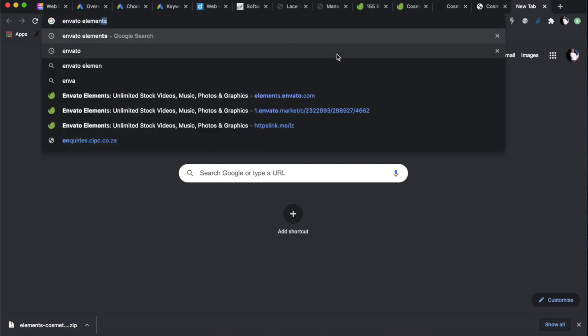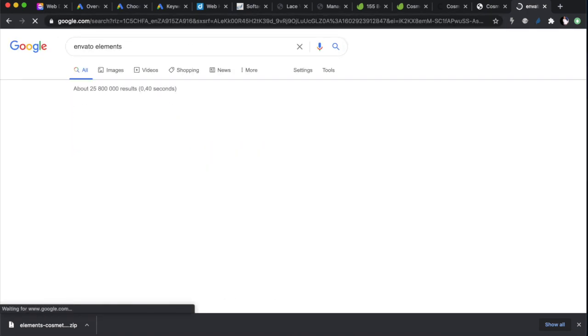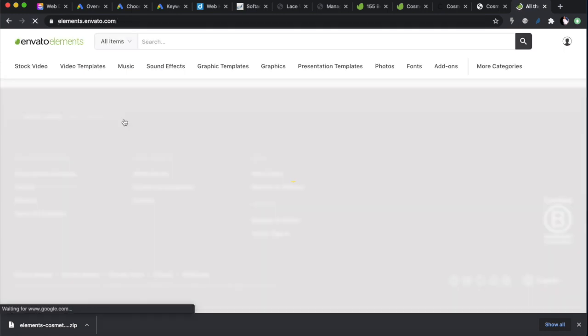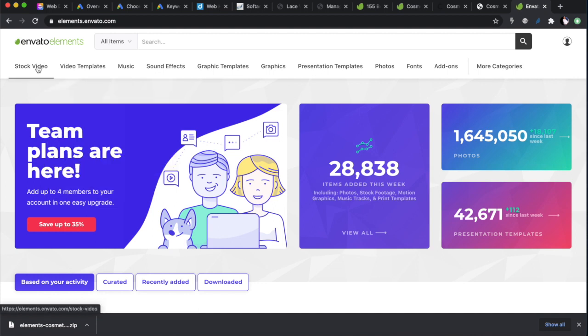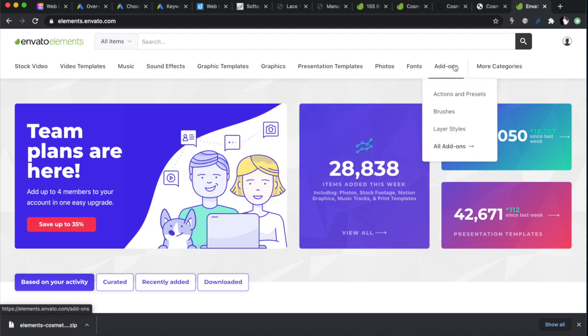Envato Elements. Okay, a lot of designers use this. I use this definitely all the time. You just click on it. They've got unlimited, they've got like stock videos, video templates, music, sound effects, graphic templates, graphics, presentation templates, photos, fonts, add-ons. But they also have website, WordPress themes and WordPress template kits for Elementor. They've got a lot of things, and I actually use this.